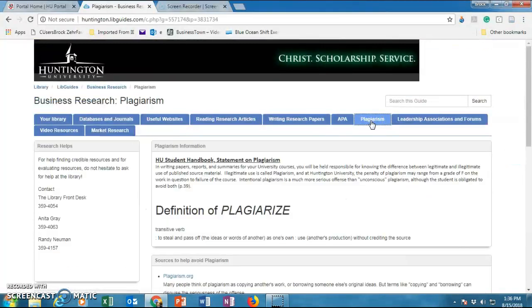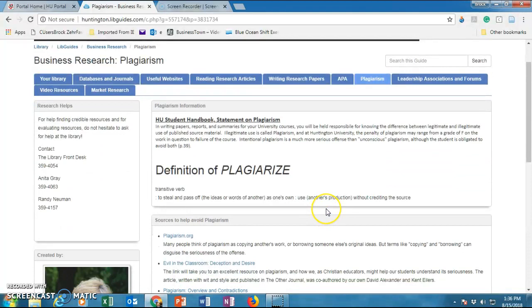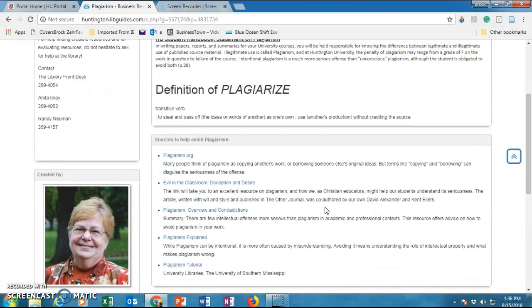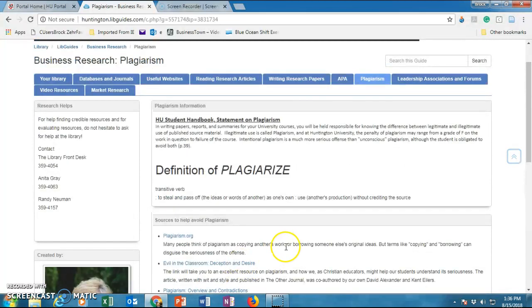And then the plagiarism page gives you some tips and tools on how to avoid plagiarism, how to cite your sources so that you avoid plagiarism. There's some tutorials on this page as well, so make sure that you take a look at that.